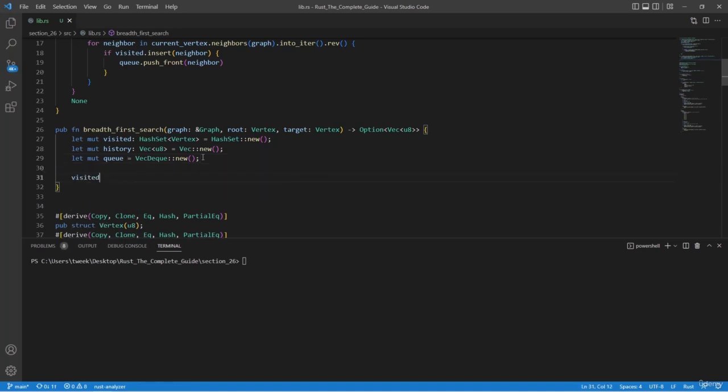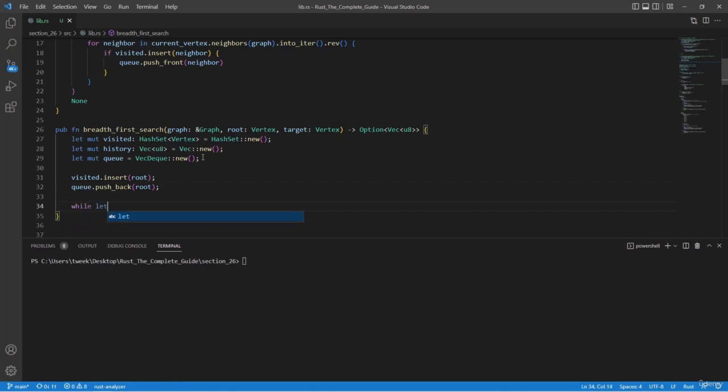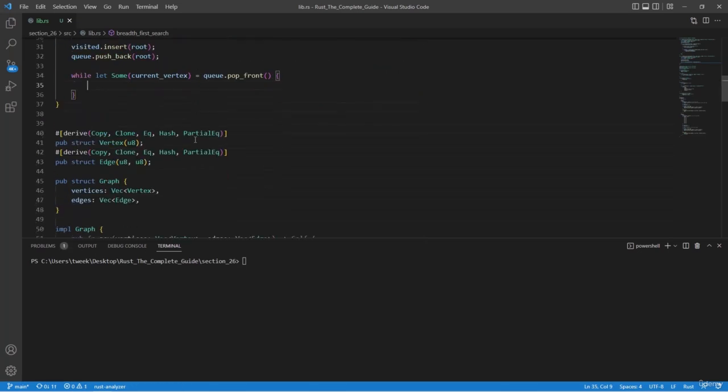Alright, so we want to say we've already visited our root node, since that is where we are starting out at, and we want to push back our root node, and then we can have our while loop. So we have our current vertex again, and we are going to pop the front of our Q.